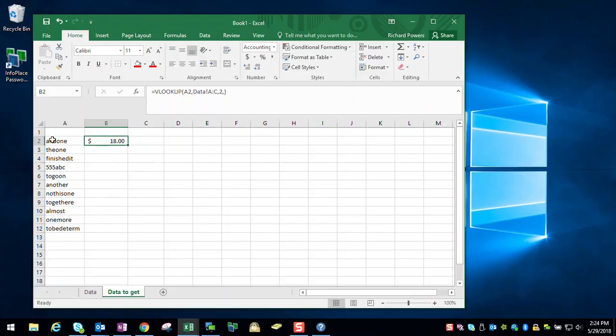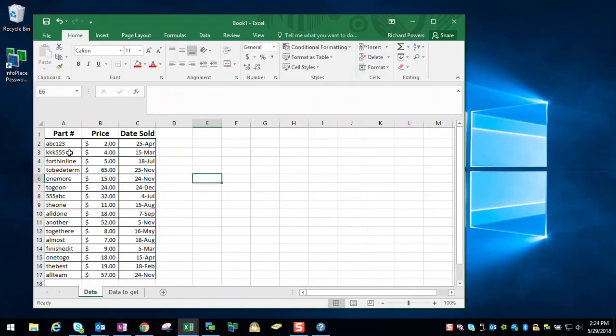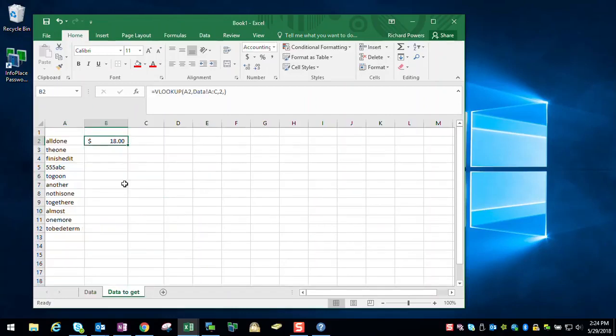It searches the table for "all done" and returns the value in the next column over, which is $18. If we look here, "all done," next column over is $18. Now we can fill this data down by just double clicking on this right corner right here, and automatically it searches the table for all of these values and returns the price, which is the next column.